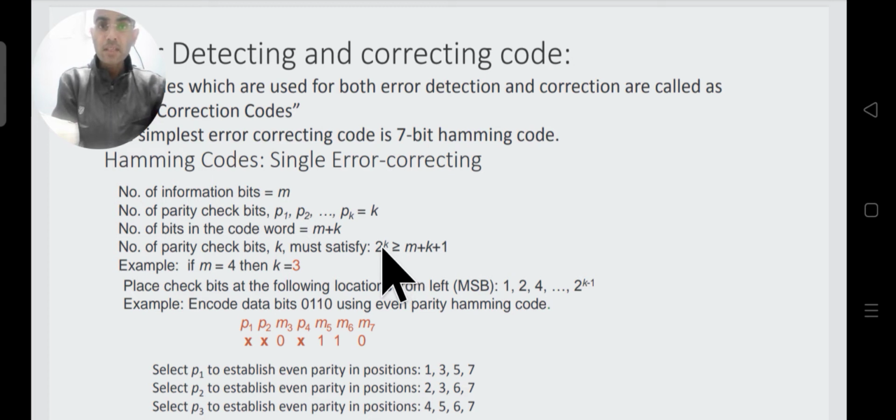Now if we make the value of k equal to 3, then 2 to the power 3 will be equal to 8, and with k equal to 3, 4 plus 3 is 7, plus 1 is 8. So now you can see that this criteria is satisfied. That is why, very simply, we have to choose k is equal to 3. So this is how we choose the number of parity bits in a Hamming code.